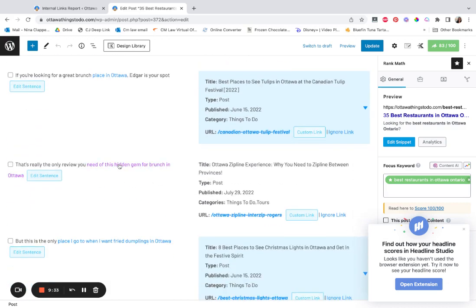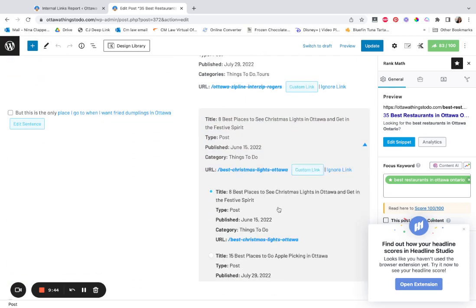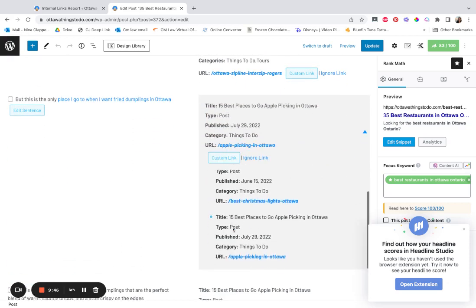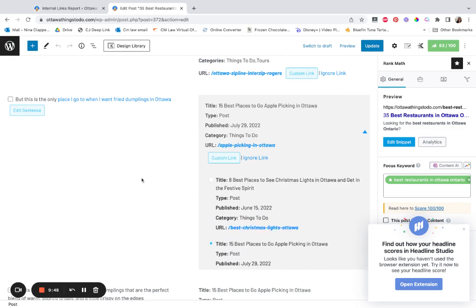And again, I've already done most of this, but maybe I want hidden gem for brunch in Ottawa. I could do that, click my little check mark, and then I can add that link at the bottom. I can also still edit the sentence. If there are multiples, I can even select maybe I want apple picking instead of Christmas lights.